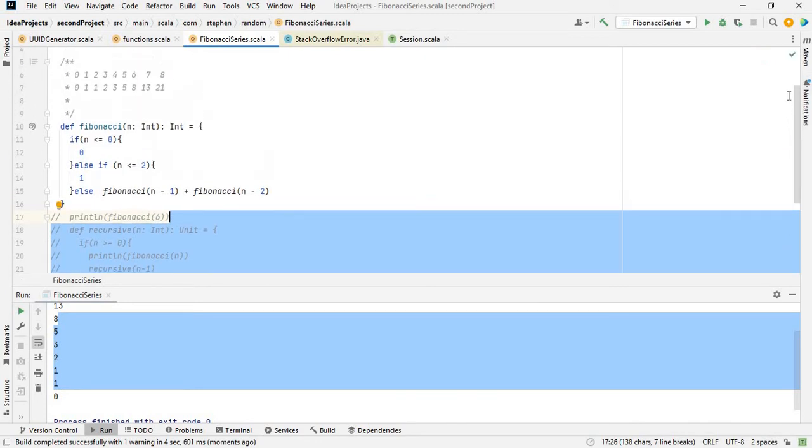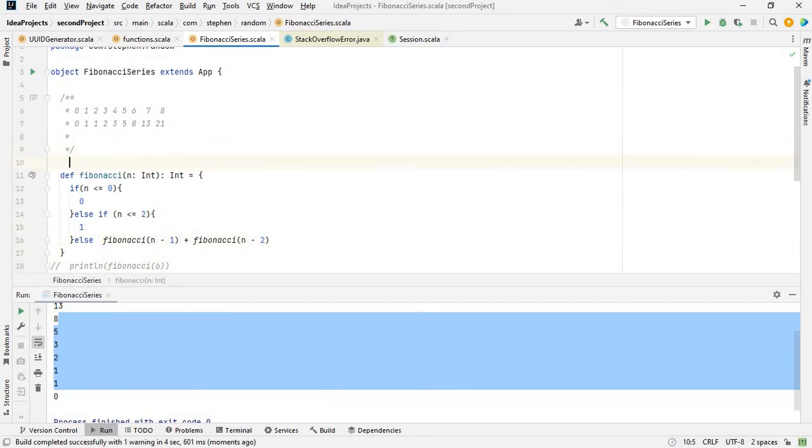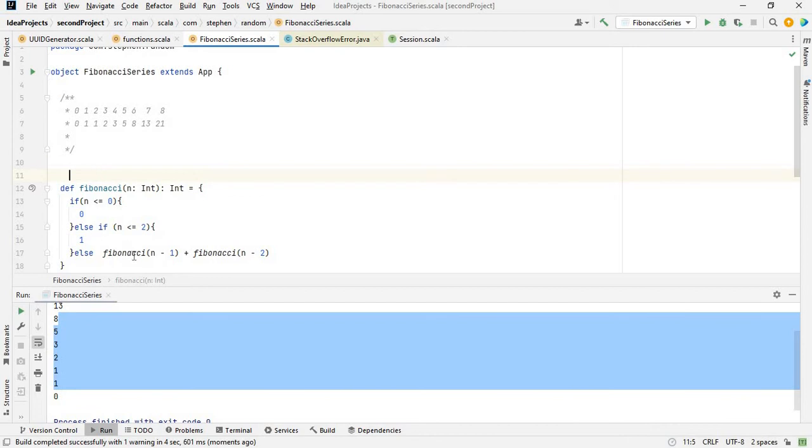So I guess I need to explain how this Fibonacci works a bit better. For example, let's say this is Fibonacci 6, right? A number is 6 minus 1, so that will give us Fibonacci 5. And how is it going to find this Fibonacci 5?